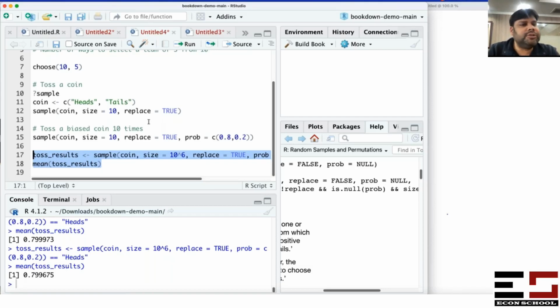Okay, let's talk about some important discrete distributions first, and then we'll talk about some important continuous distributions. And then we'll see how to visualize and do all the results. And then we'll talk about the law of large numbers and the central limit theorem.